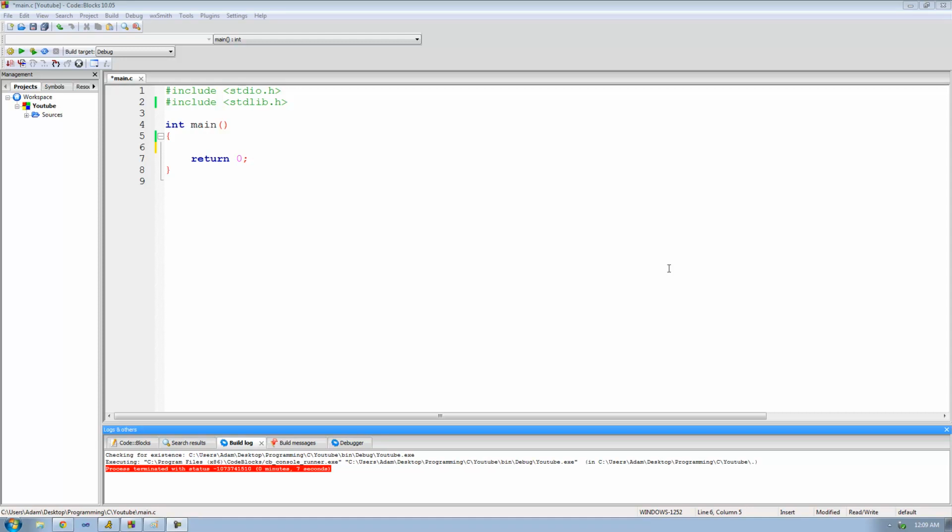Hey guys, welcome to the 40th C programming tutorial, and in this tutorial we're going to be looking at floating point data types. Floating point data types are basically just used to store fractions. The only floating point data type that we know of already is called the float.